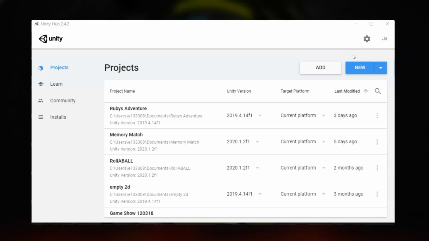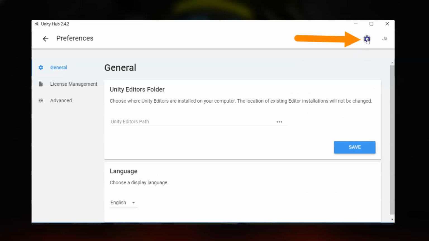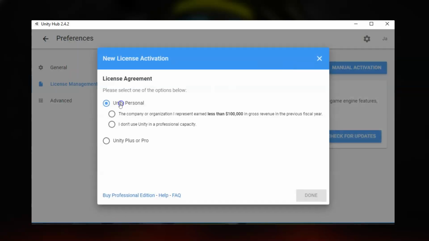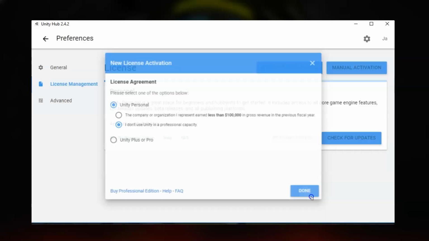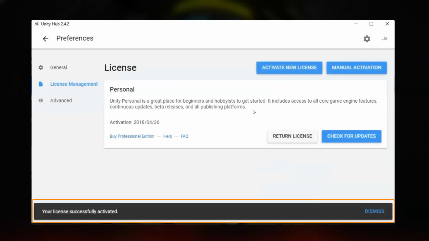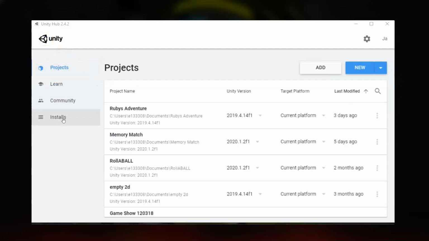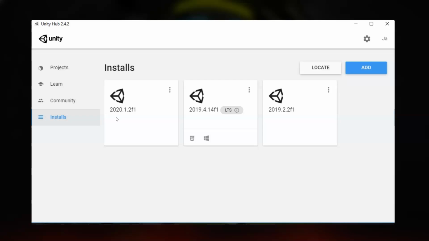After you've logged in, we're going to click the gear icon, and this is our settings preferences, and we're going to go to license management. I already have a license here, but for you, you'll need to activate your game engine license. So we'll click activate. You're going to select Unity Personal. You don't use it in a professional capacity at the moment. And then done. And then you'll get your license. Let's go ahead and click the back button. Go ahead and click the Installs tab here.